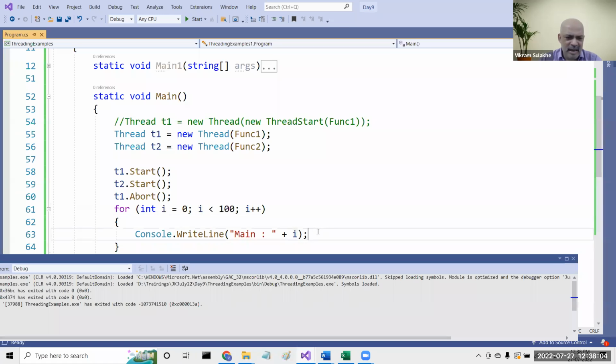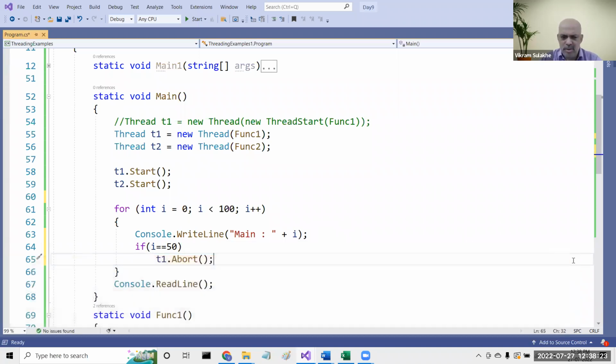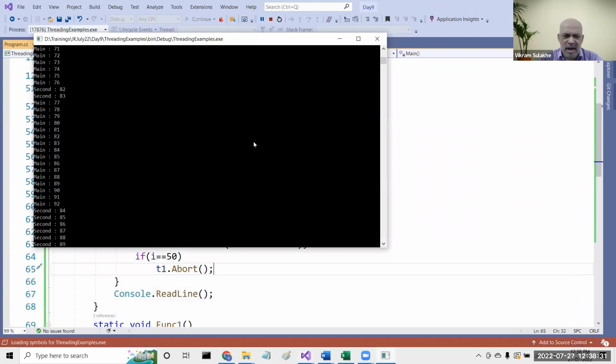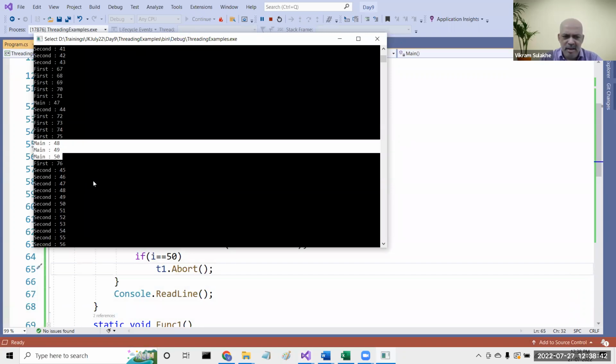So let me put it at a slightly later point. What I'll do here is, if i equals, let's say, 50, then t1.Abort. I'll abort it when the value of i reaches 50. So it should allow it to run for a while and then abort it. You'll notice that the first thread was running. The moment main hit 50, the first thread was aborted.